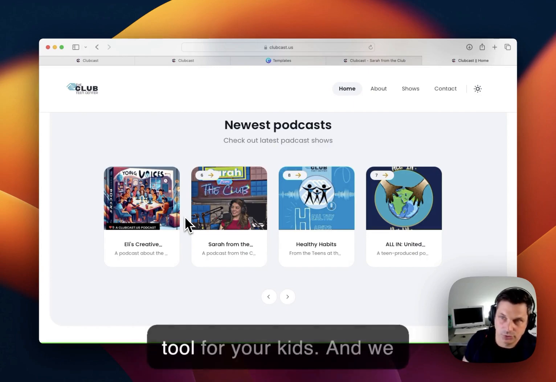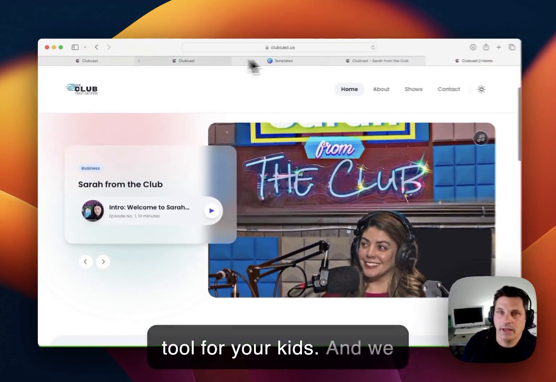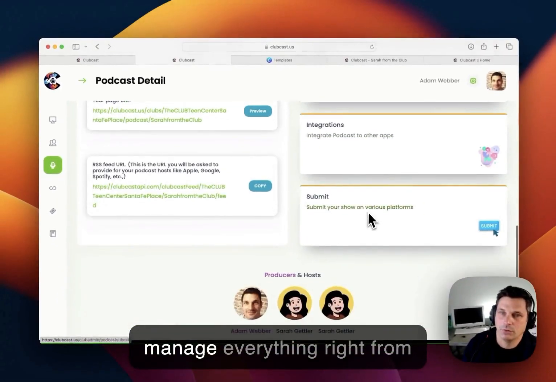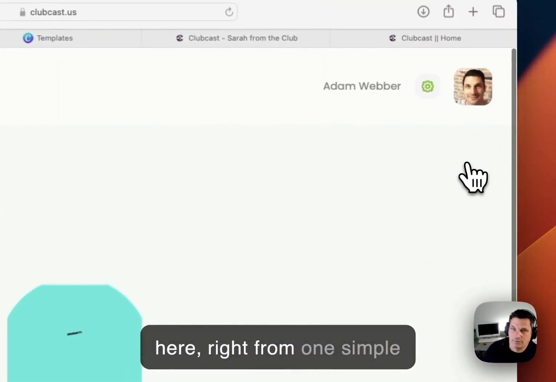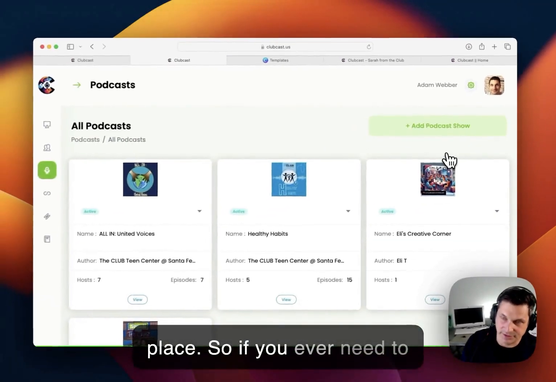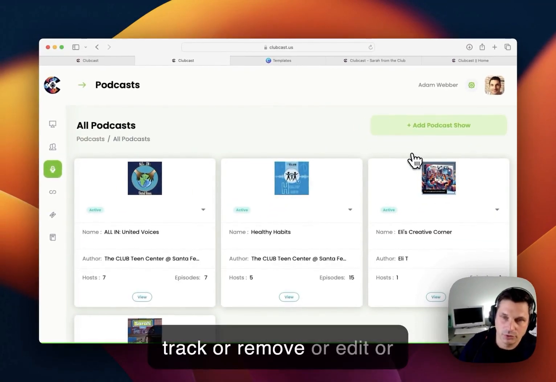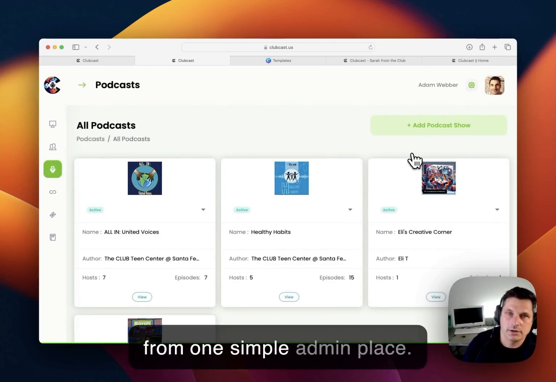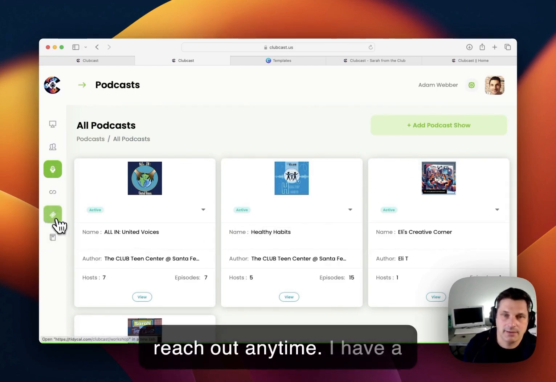Great educational tool for your kids. And we make it very easy for you to manage everything right from here, right from one simple place. So if you ever need to track or remove or edit or update, you can do that all from one simple admin place. So if you have any questions, reach out anytime.